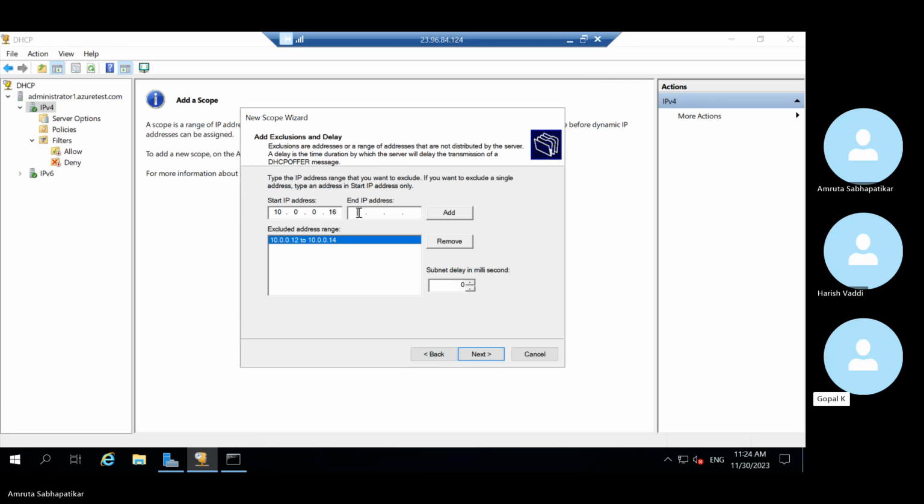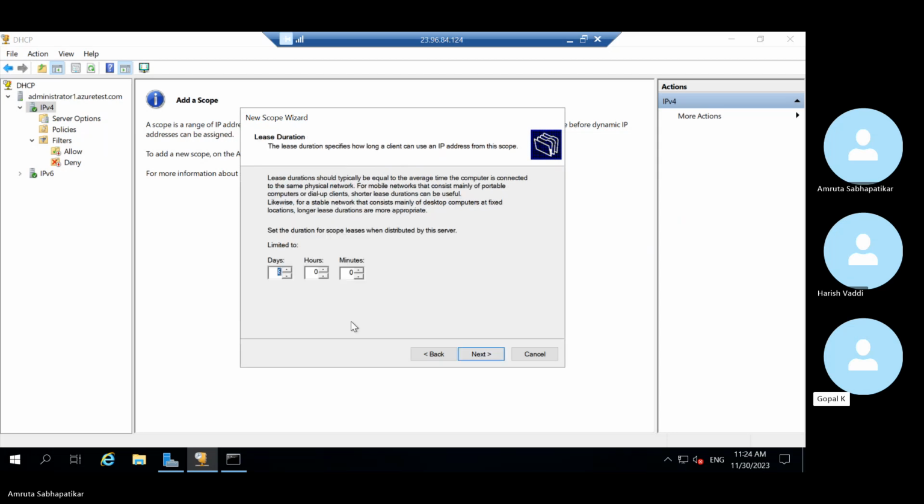Okay, click on add. Don't add anything. Add the IP. See if it is taking. Okay, done. Now click on next. So see, this is the lease duration. By default, it is taking 8 days. We have already discussed this, so you can click on next.